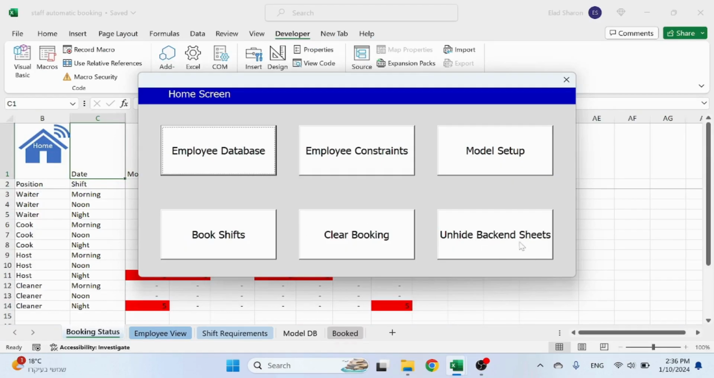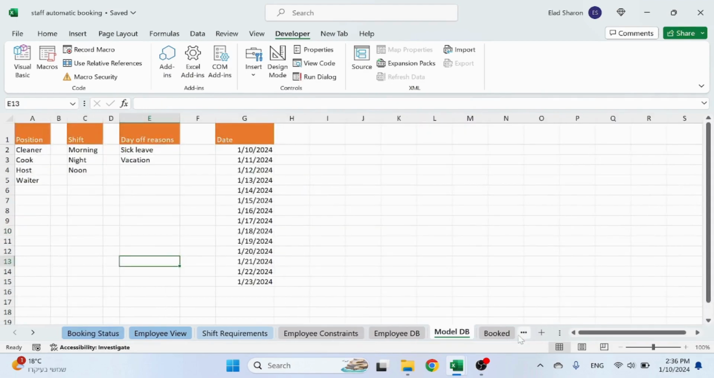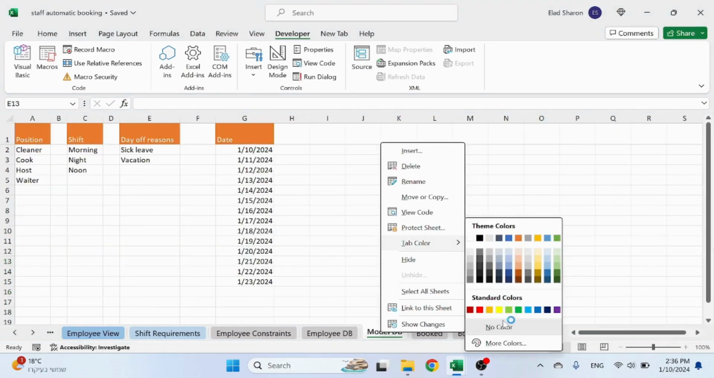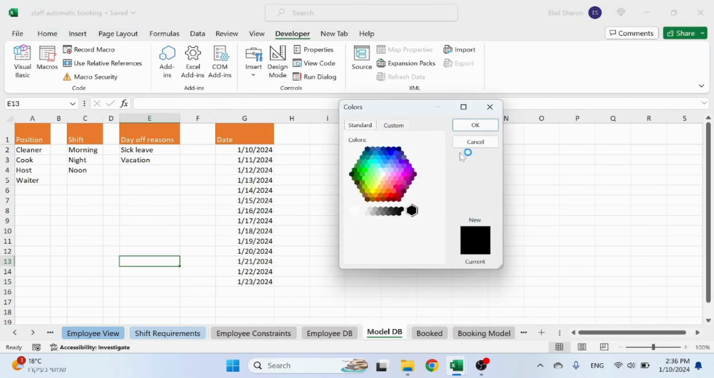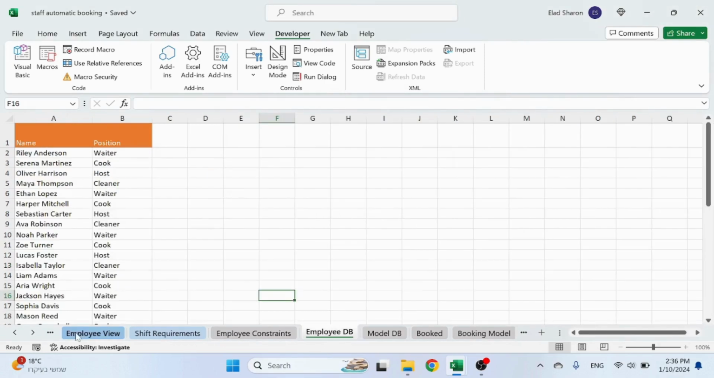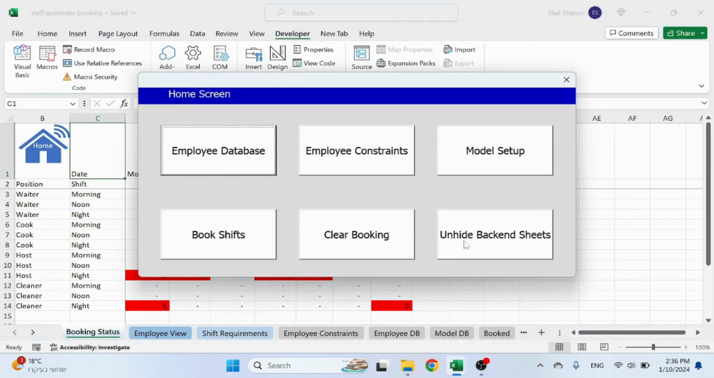Let's show you how the more basic one works. Unhide. We'll just unhide all of the booking. And I don't know why this is now looking a bit different. Yeah, this should be 208, 206, 206. There you go. So that was the first one, which was more simple.